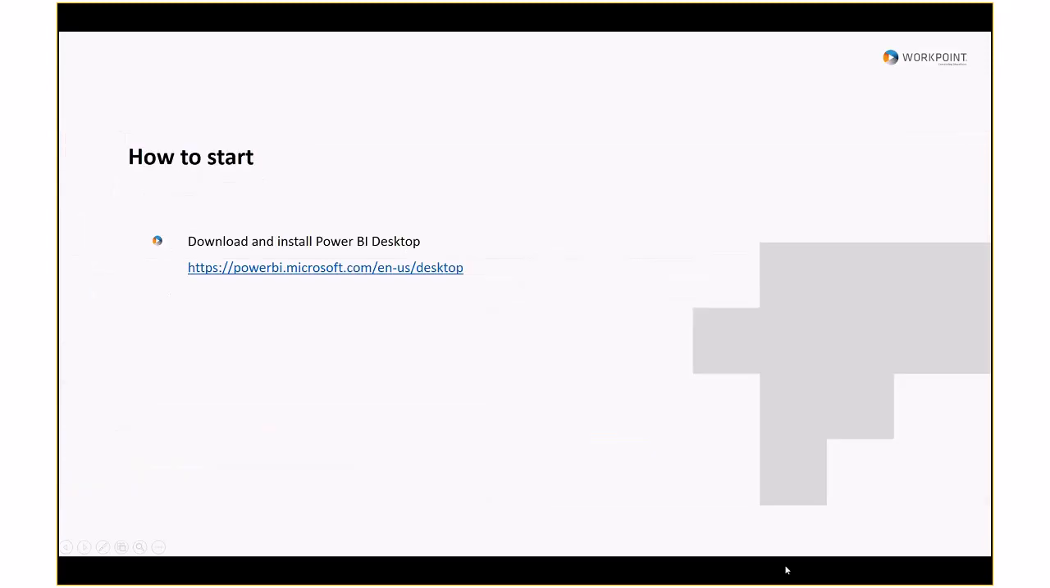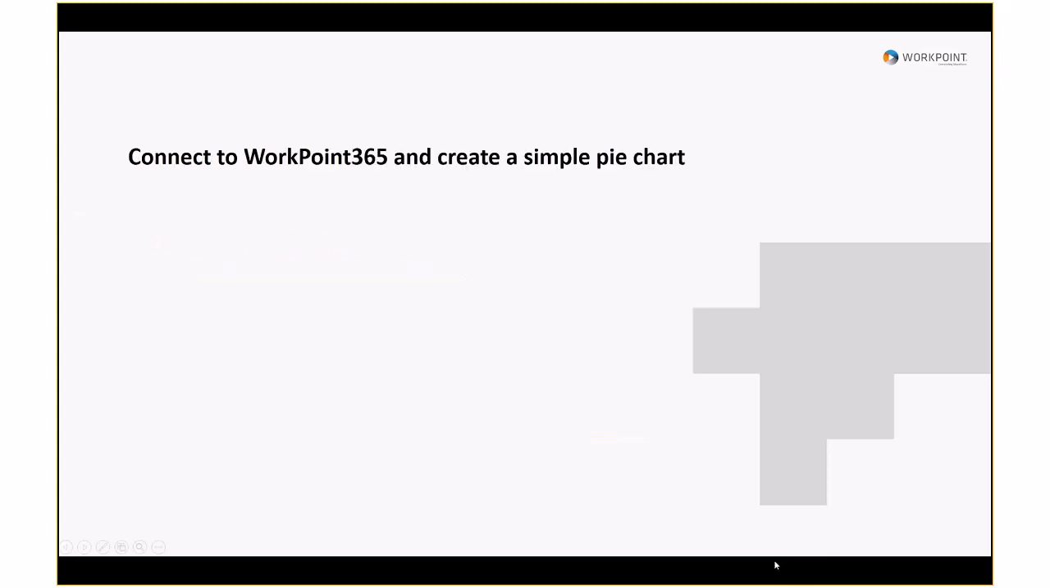Now, the first thing to get started is to download and install Power BI Desktop, and it's important that it's the desktop application that you're using for this. There are a number of Power BI applications, and some of them are just for viewing. What you want is the management tool. It can be downloaded here as part of the Office application. So to start with, we will simply connect and create a basic pie chart just for show.